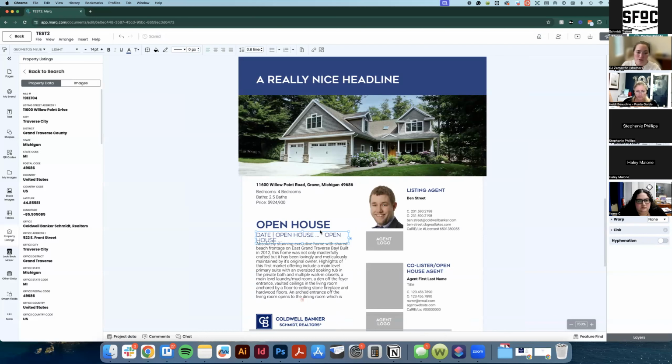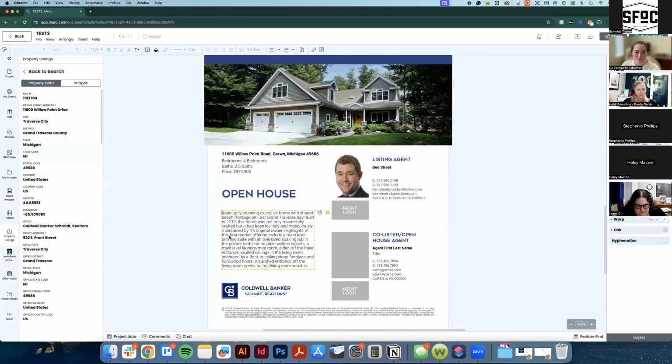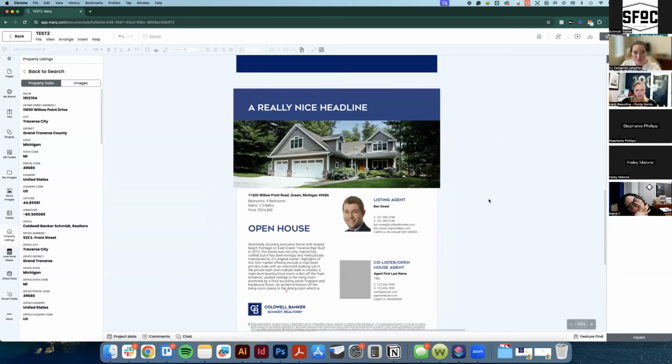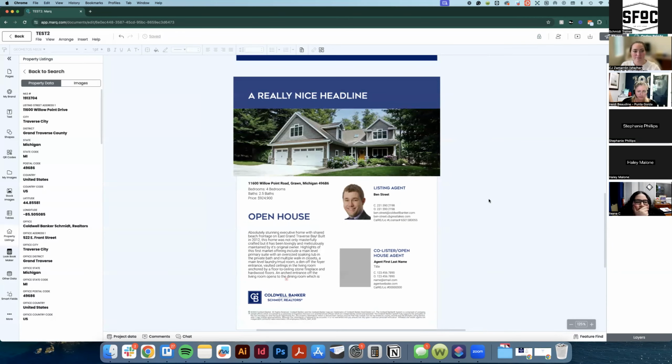So you could just delete that whole field. You could change open house to some other text or just remove it. Whatever works best for the situation you're in, whatever you're building this for. And then things like the agent's logo, if the agent doesn't have a logo, go ahead and just delete those fields. And those should be nice, easy grab and go documents for you.